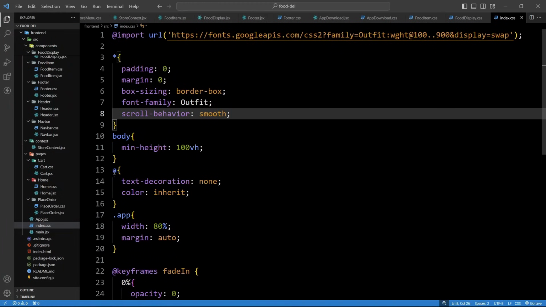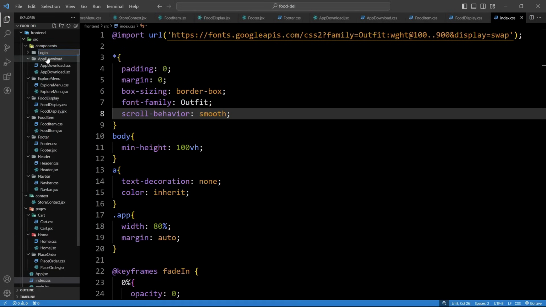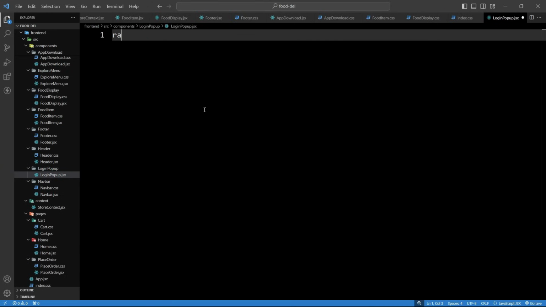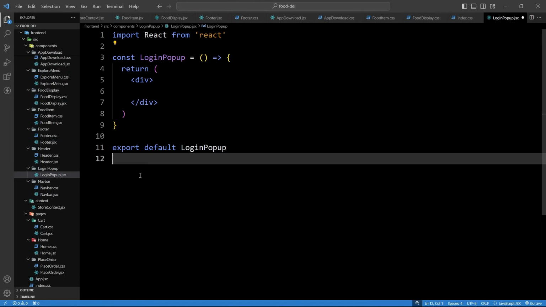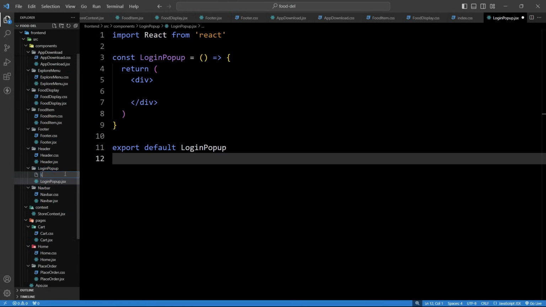To create that, we will come back to the VS Code editor, and in this components folder we will create a new folder with the name login pop-up, and in this folder we will create a JSX file, that is loginpopup.jsx. Here we will type rafce, and for this component we will create one CSS file. So here we will create a new file with the name loginpopup.css.